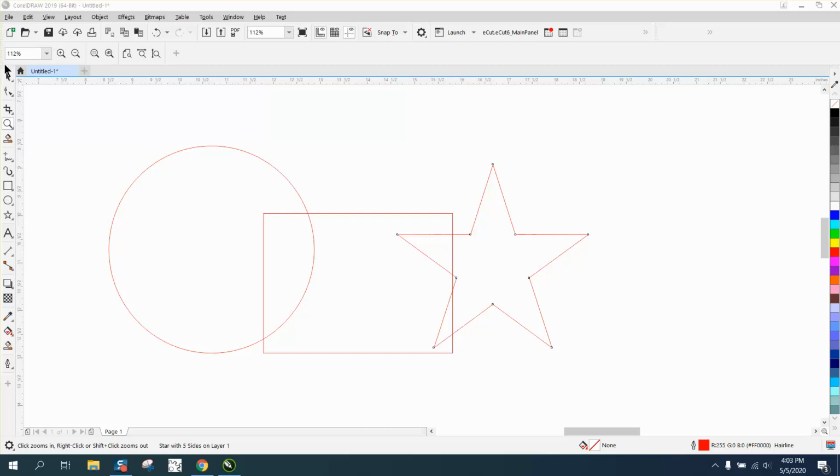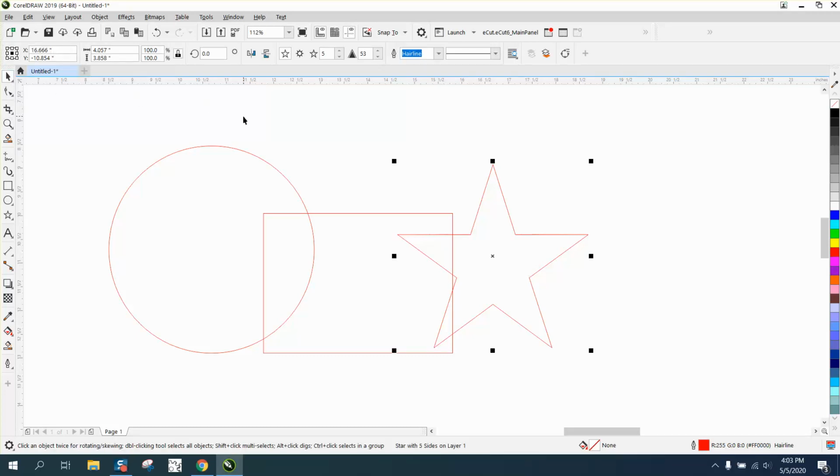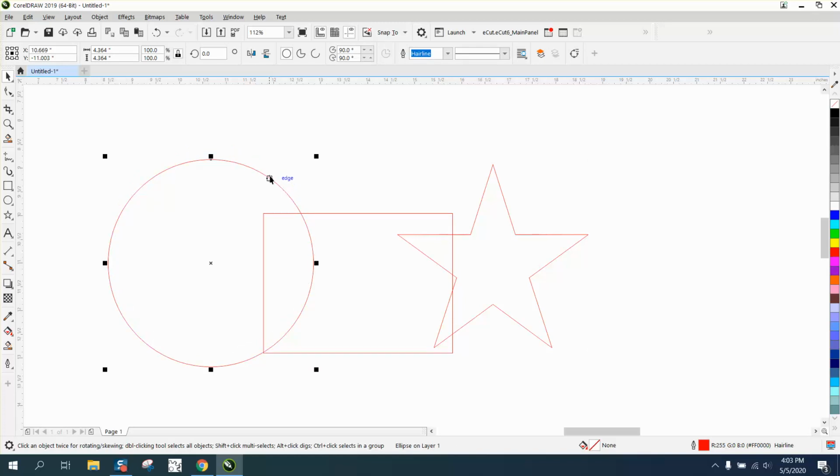Hi, it's me again with Corel Draw Tips and Tricks, and somebody asked me a question and I didn't know the answer and didn't really know why you would even need this, but they asked how you could change the colors of items or objects when you're working in wireframe.